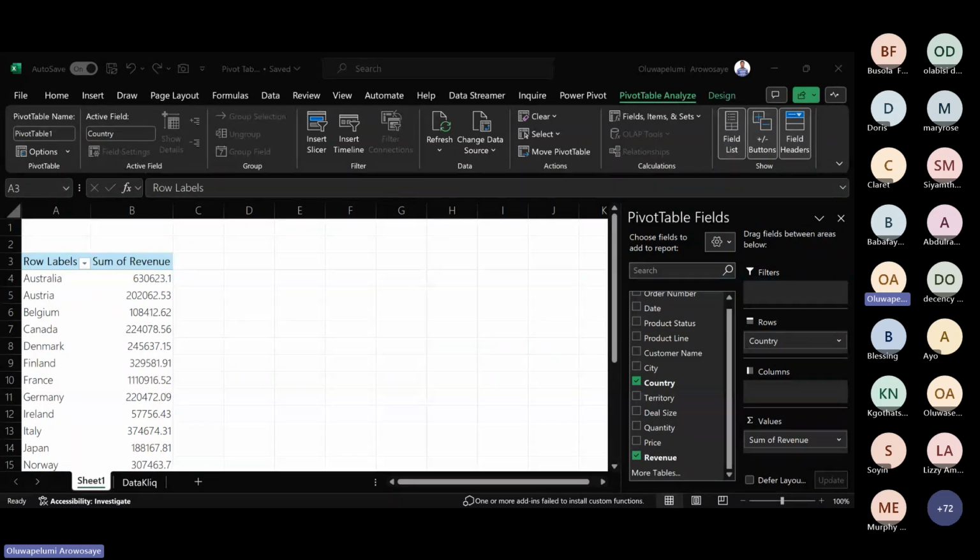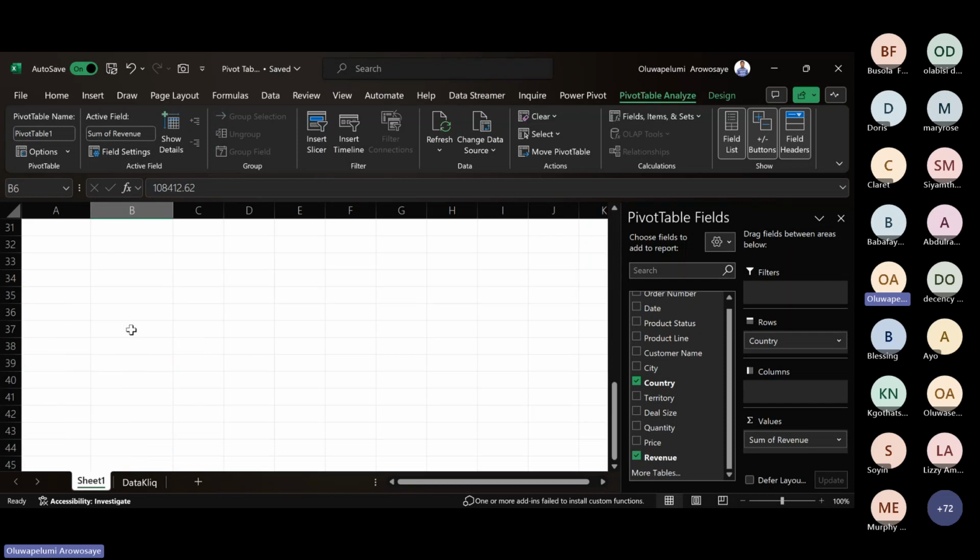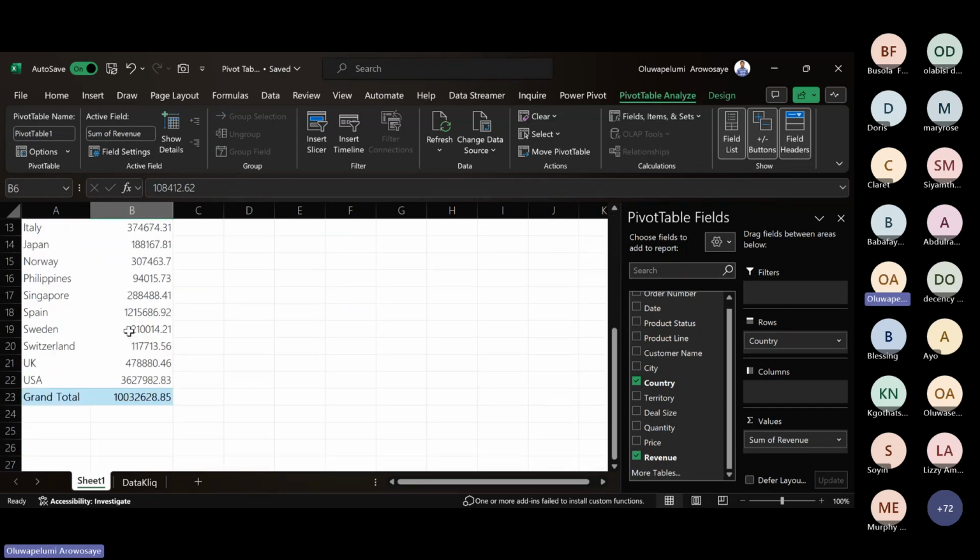All right, thank you for the feedback. As you can see, for Australia, this is the total revenue. For Austria, we have their revenue. For Belgium, we have their revenue. You can see down to USA, we have their revenue.